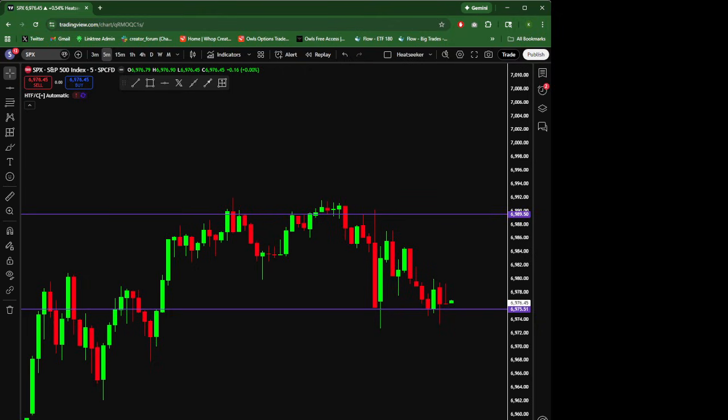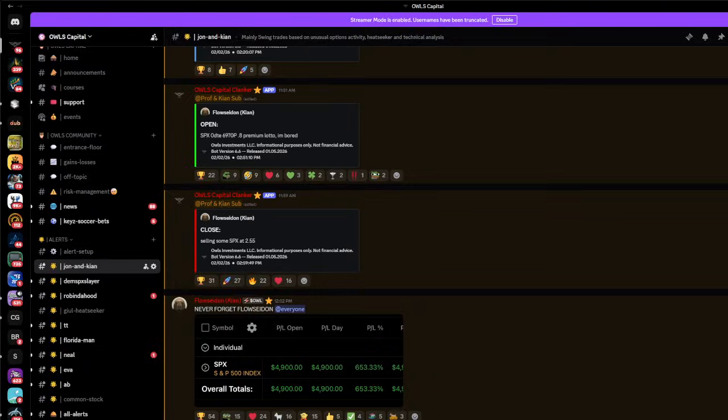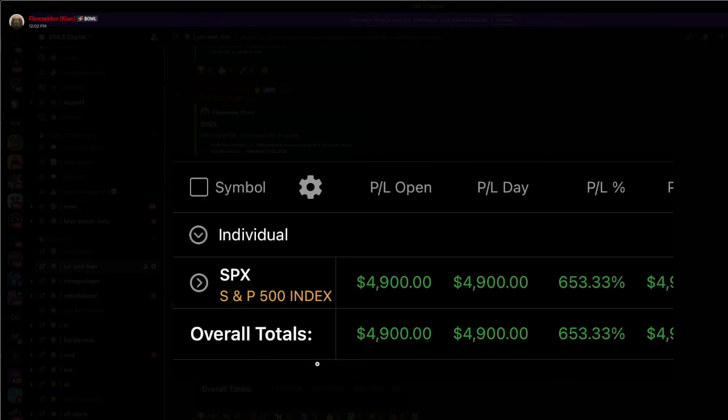So yeah, it was very simple. Like that 6970 node was lighting up basically all day. Started to grow, the 6990 rejection on the chart, and then we ended up getting a nice 650% return on SPX. So yeah, it was nothing crazy, nothing special, just a 6990 resistance node. Downside node was lighting up, took the contracts, made money. That's it. Pretty simple.